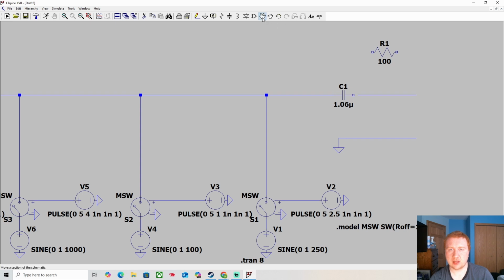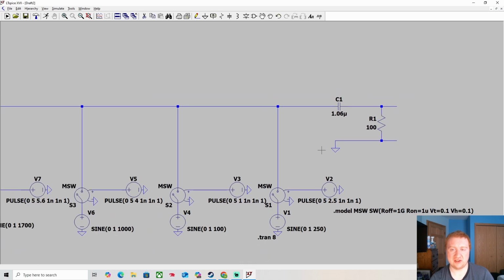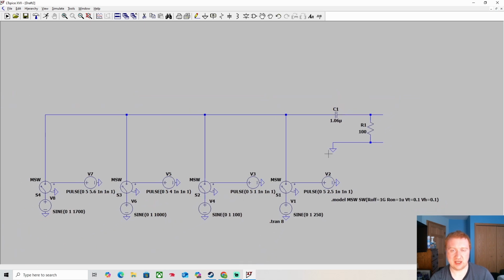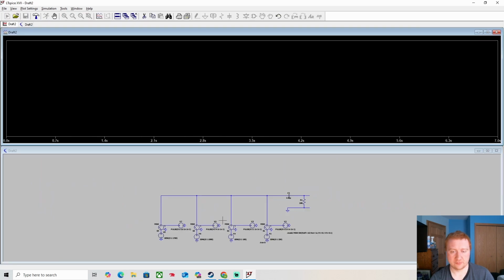Okay. Come on. It won't grab onto the tool for some reason. So that's all that I changed here. And we're going to see kind of the opposite thing happen. So if I hit run, we got all our same pulses.